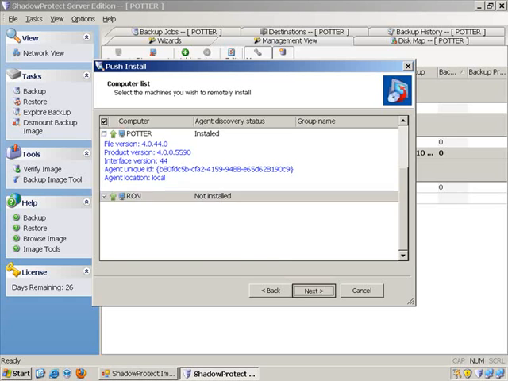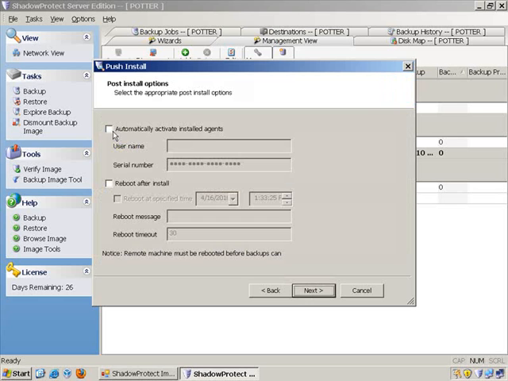We'll click Next. Automatically activate the installed agents. So if you have an environment where you're going to push to 10 different servers all at the same time, and you have a serial number that has, say for instance, 10 activations on it, you can come in here and put your name and put in the serial number, and it will activate those agents after install.